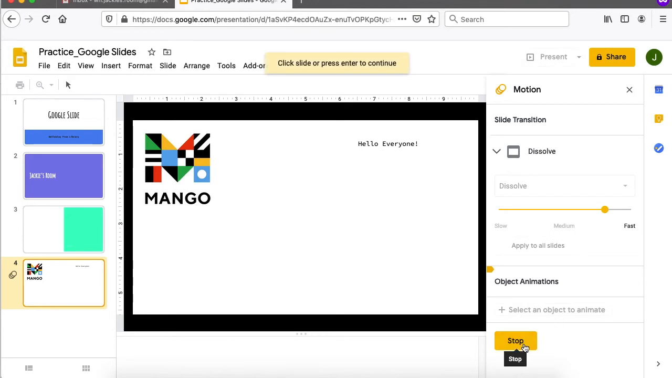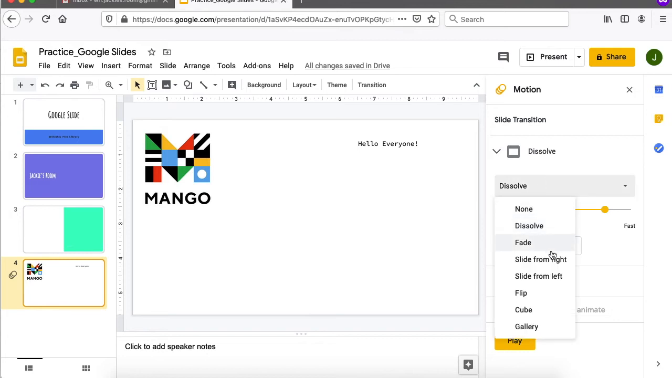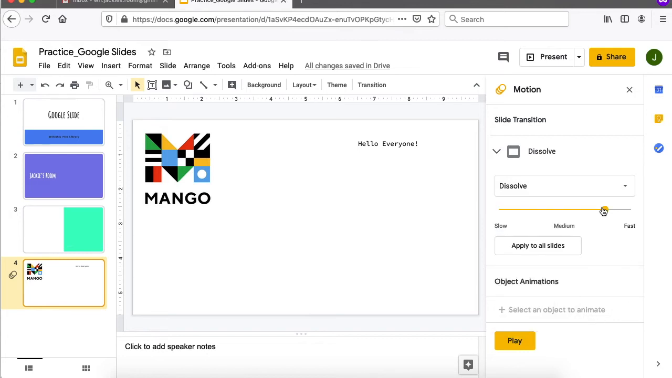So I'm just going to click on stop. And so that could be a transition that I like. And I can change it as much as I want. I can also change the speed. Let's say I want it to be a slower reveal. I can do that by clicking on this toggle right here, clicking and dragging to the left or right. Very simple. And I can also apply this transition to all of the slides.